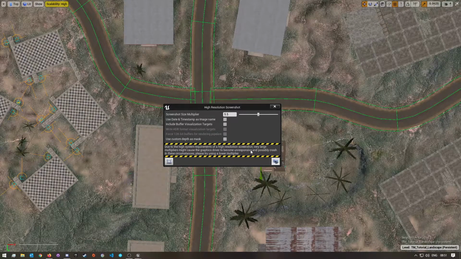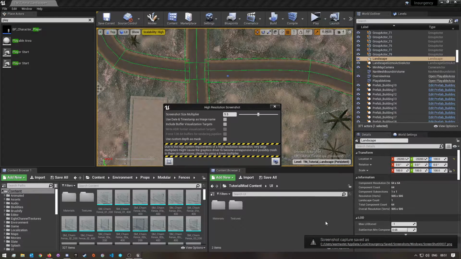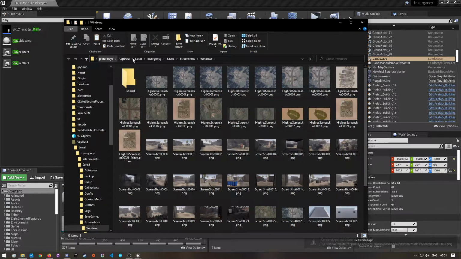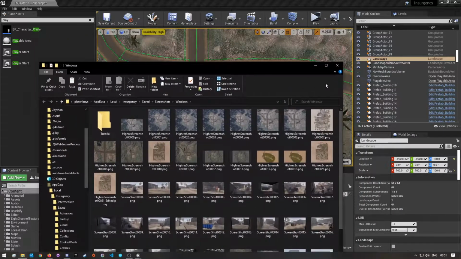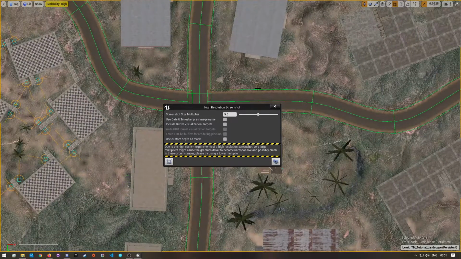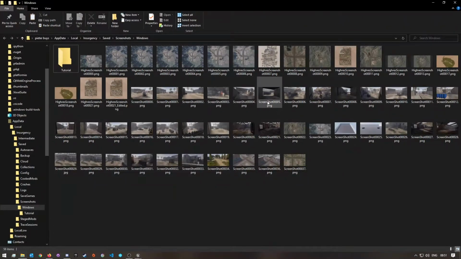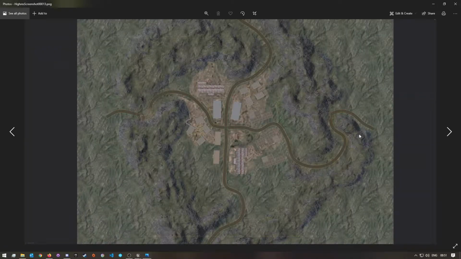Let me just quickly press F11 because I want to exit and just quickly take a normal screenshot so I can see where it puts the image. So by default it's in your app data, local, insurgency, saved, screenshots, and then Windows. So I'm just going to quickly minimize that, and then I'm going to go back to full screen, and then I'm just going to quickly see where it took those images. I think it's these ones here. Yeah, it is this one.